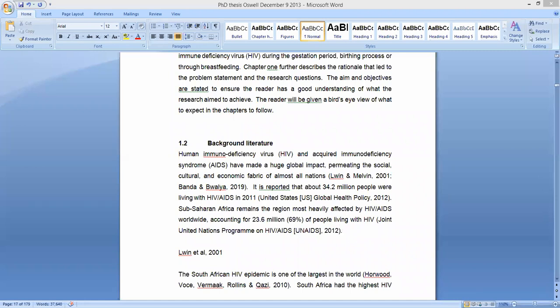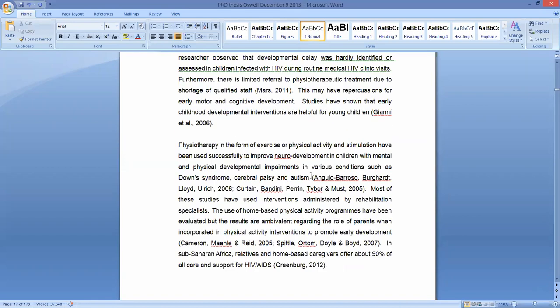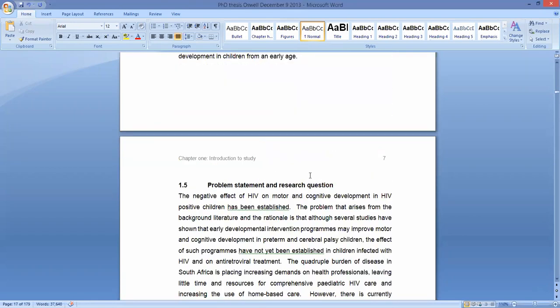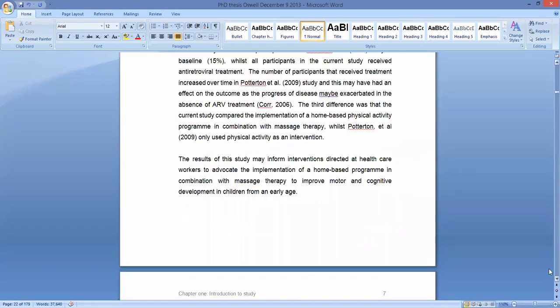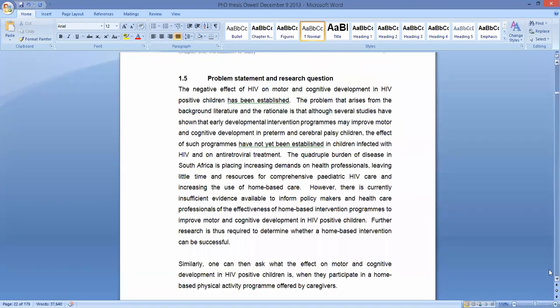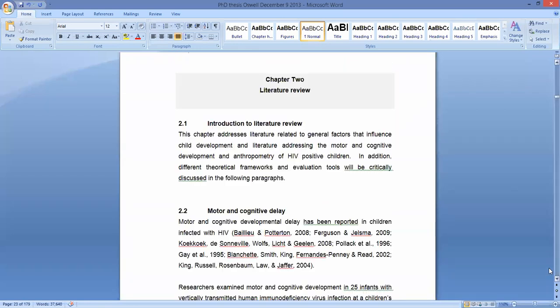Any questions there? So then we can go to... anything about in-text, any question on in-text referencing?